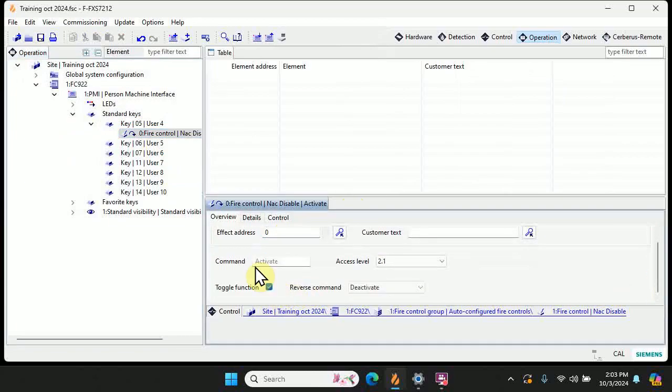Toggle function, reverse command, deactivate. So this is going to make that button press happen the second time to re-enable. Now right here, also important to note, you got access level 2.1. By default, 2.1 means that if somebody presses this button, you need to be logged into the system. So if you just walked up to this button and pressed it, it's going to ask you for the password.